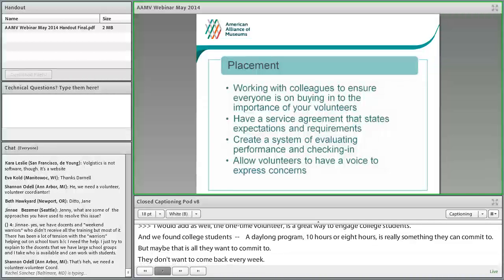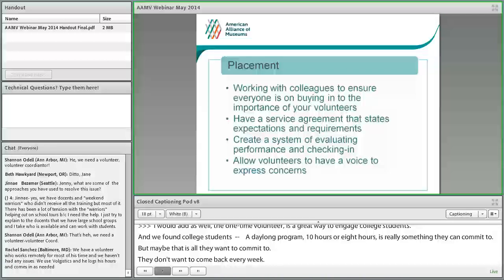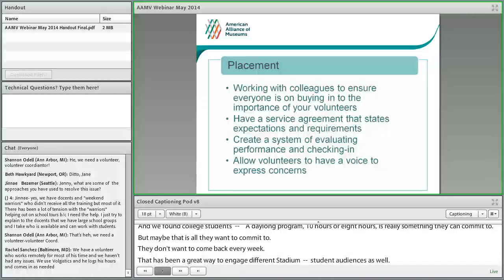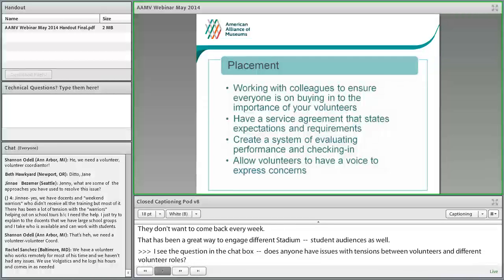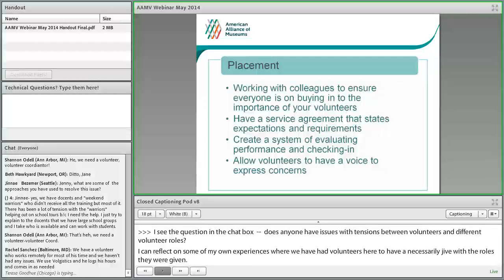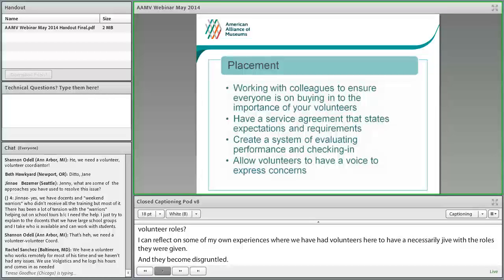And then I see Janai raises a question in the chat box. Does anyone have issues with tensions between volunteers and different volunteer roles? I can reflect on some of my own experiences where we've had volunteers here who haven't necessarily jived with the roles they were given, and they've become disgruntled and their work wasn't particularly good and useful, and they've started to complain to other people, and it's become this kind of toxic atmosphere.